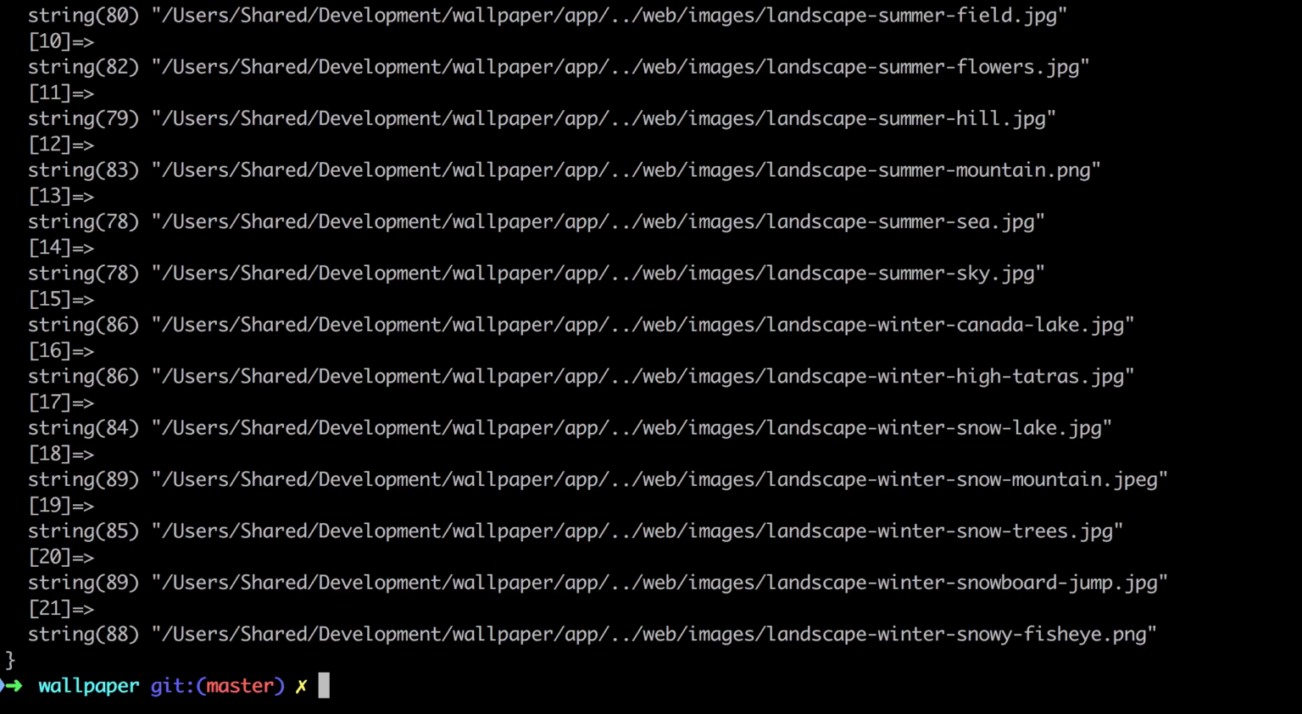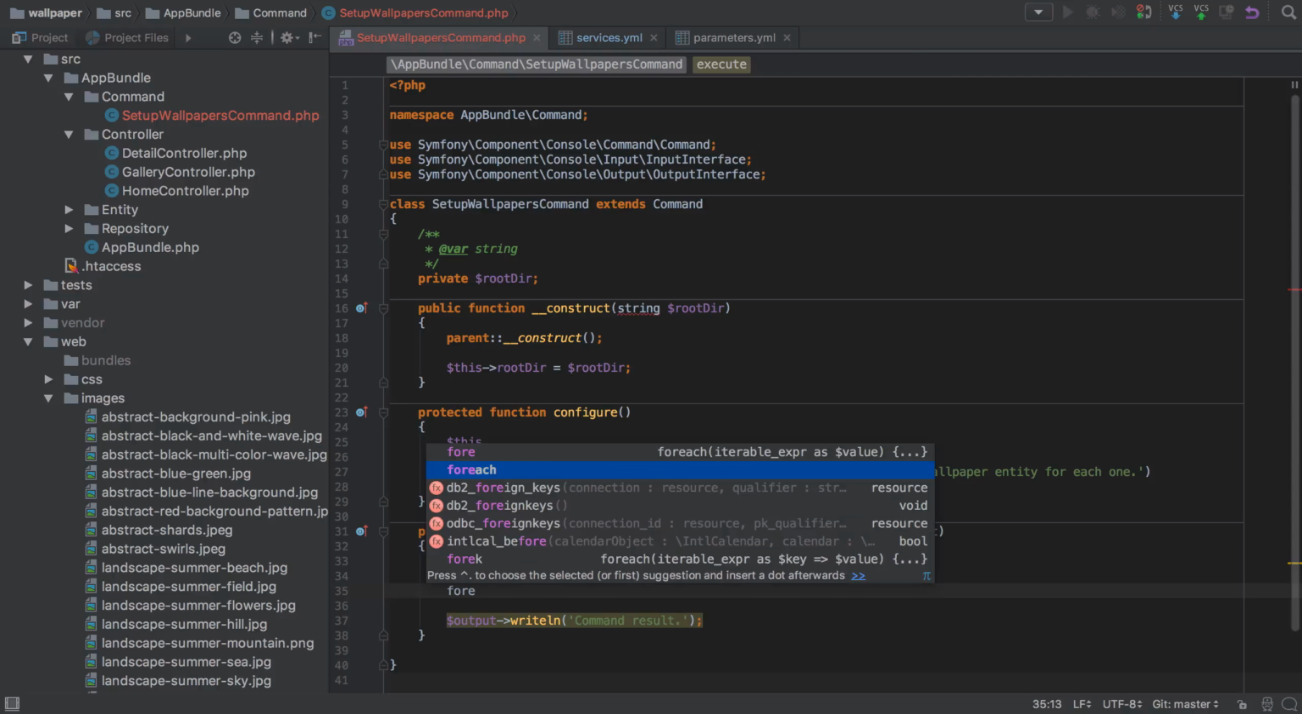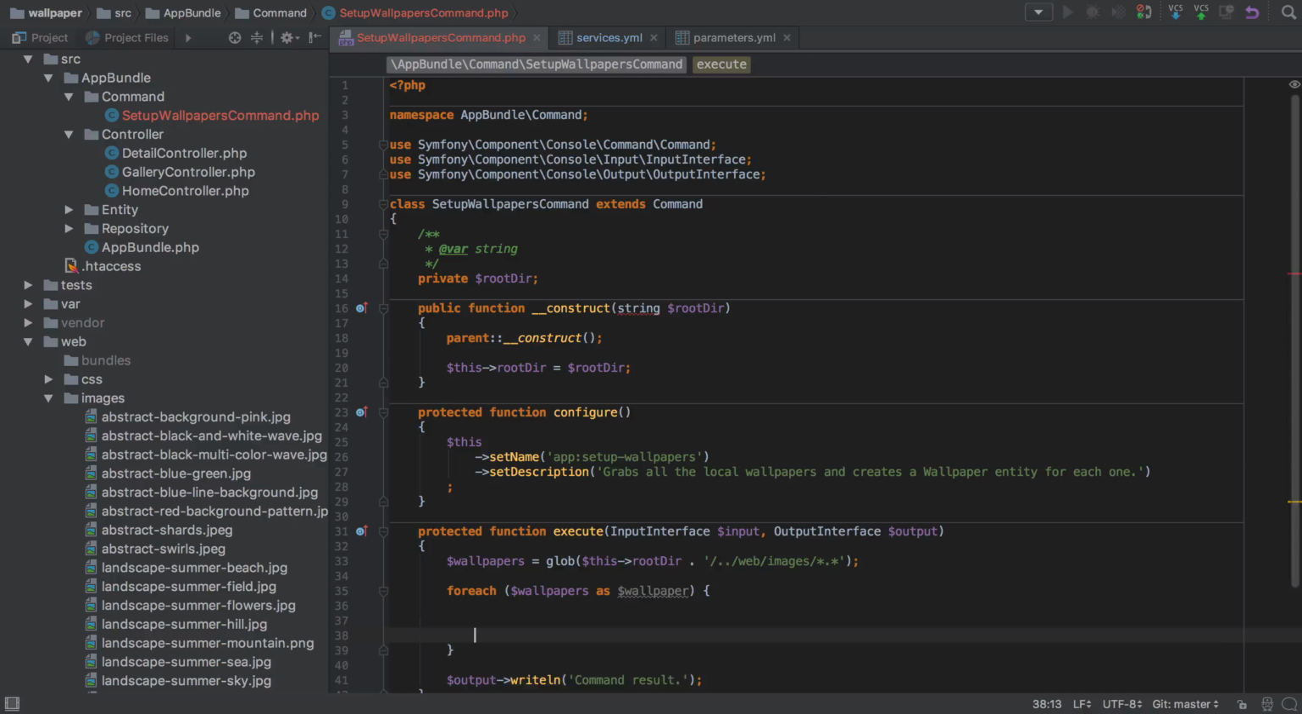Anyway, you can see there, these are all the image paths in full, including that upper directory to our images. So knowing that we've got 22, remember we're 0 indexed, so 21 down to 0, we can go through and loop over each of these results. So we could say foreach wallpapers as wallpaper.